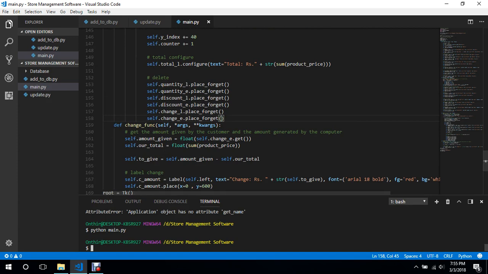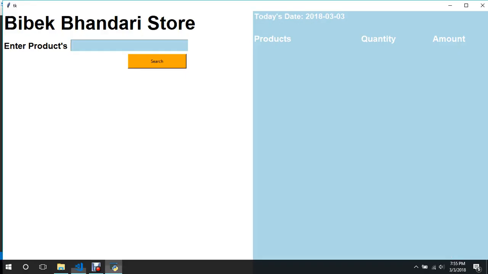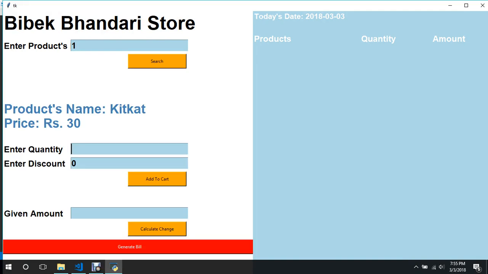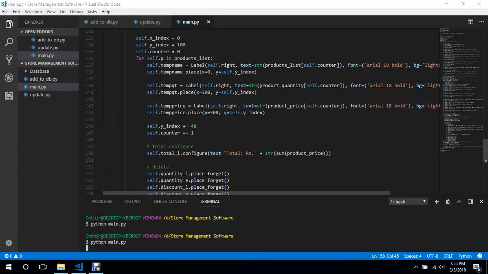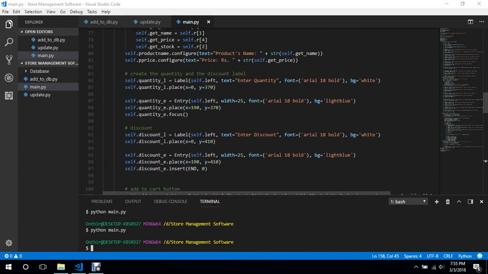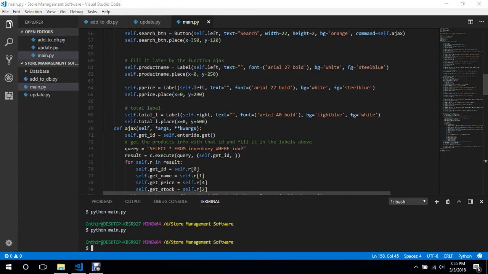So let's try this. How are we doing this? Number one, I'll buy two of them, add to cart, and I think this should go. Okay, this is not gone, and not even this. So we are going to remove that as well. Product name, what is the product name? So this is the product name.